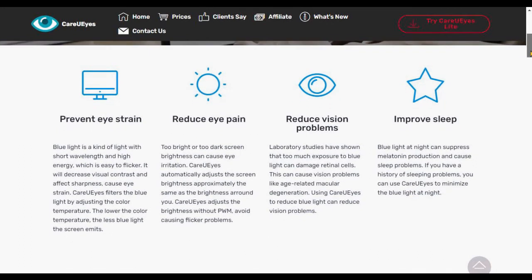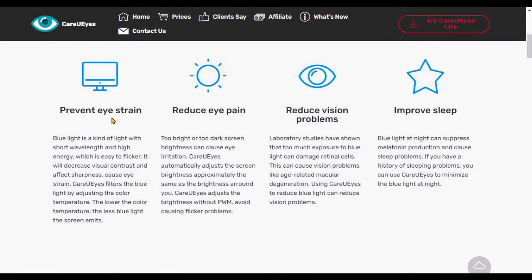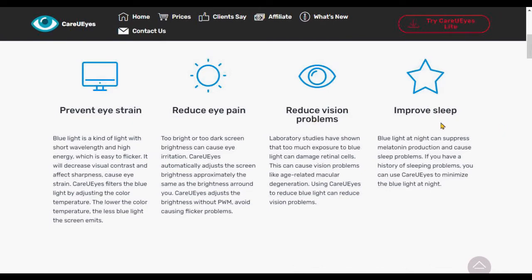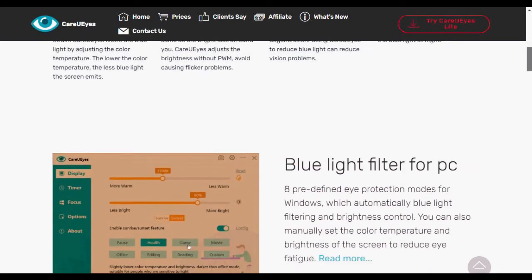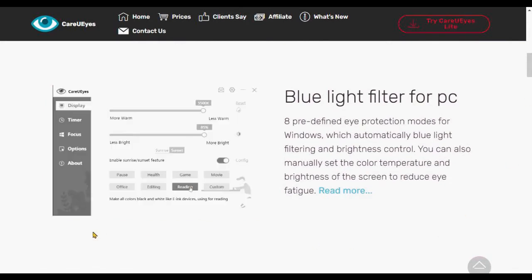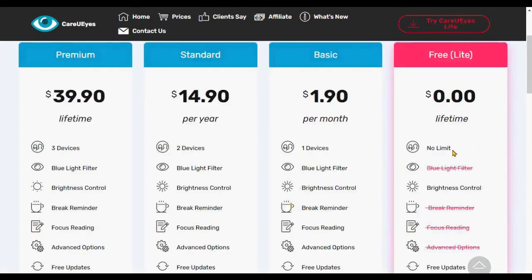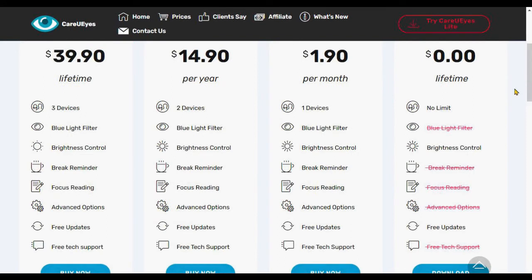CareUEyes is a program specially designed for computer users. As the name signifies, it is an eye care software that features a break reminder, screen dimmer, and a blue light filter. Do you know what actually hurts our eyes while using a computer system? First is the proximity to the screen, the second thing is the long hours gazing at the screen, and the third one is the blue light of your computer screen. CareUEyes is a solution to all three of these problems. Now, let us see the various options in this application.